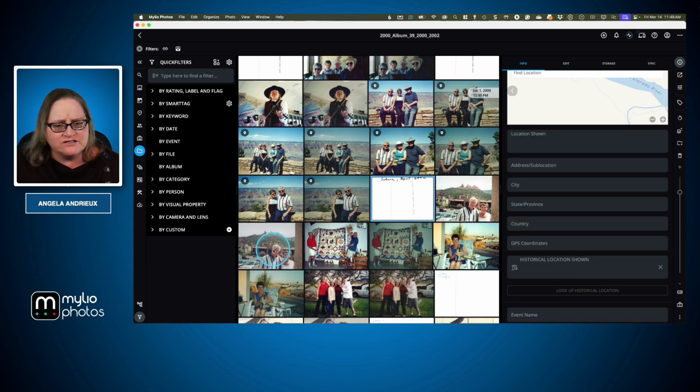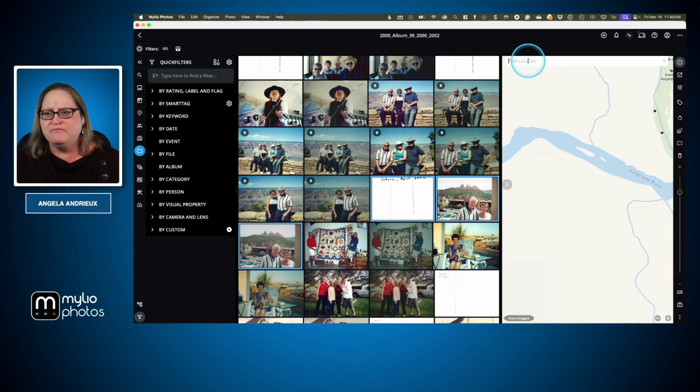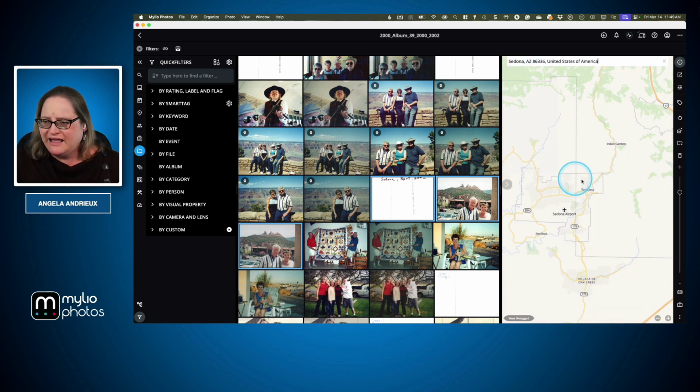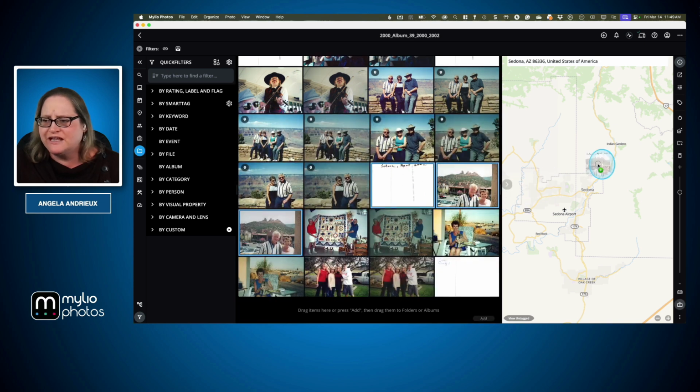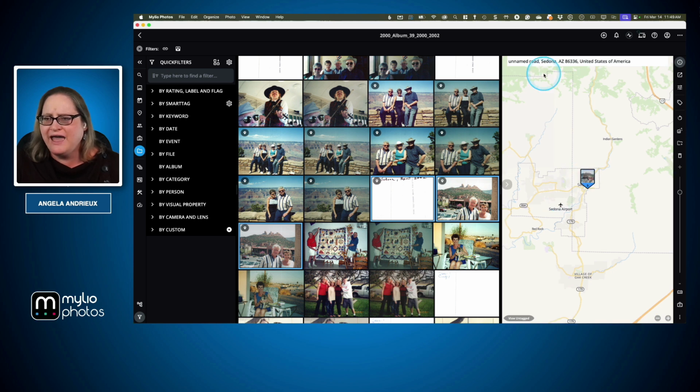Let's do that again with these ones here. We know this is Sedona because luckily it says right here on the back of the picture, Sedona, Arizona. Plus, you might recognize those rock formations there. So let's do that one more time. I'm going to open up the map here and type in Sedona, Arizona. There we go. I'm going to grab those pictures and drag them onto the map. Let's just pop those right about there and hit OK.